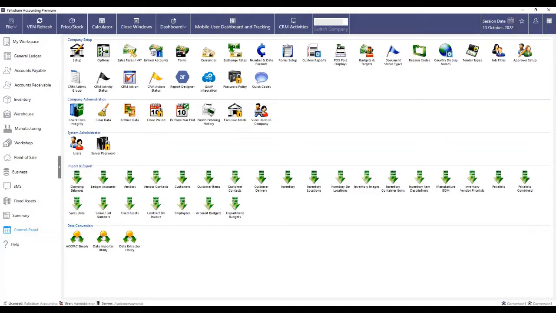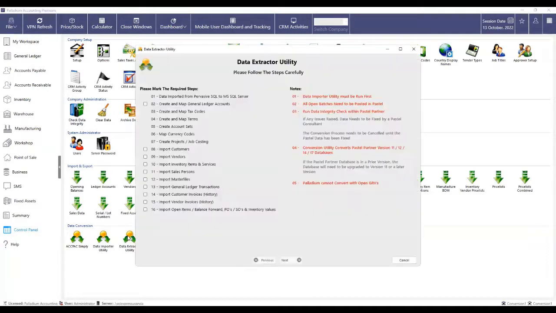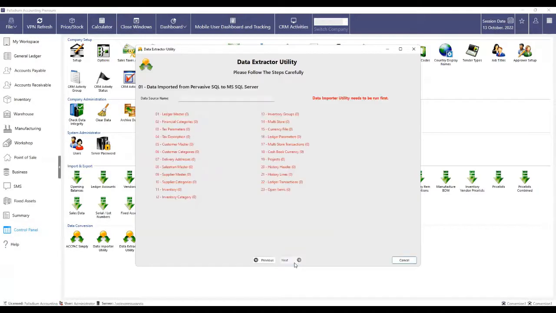So we'll start with the data extractor. This is basically to bring in all of the information from PCC into the server management of Palladium. So you'll click on all of the data that you'd like to import and extract from PCC. Then you'll click on next.